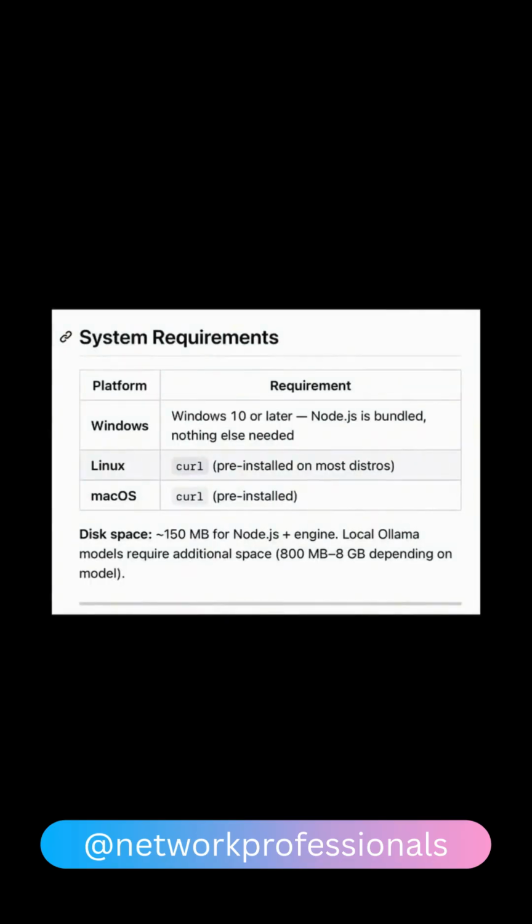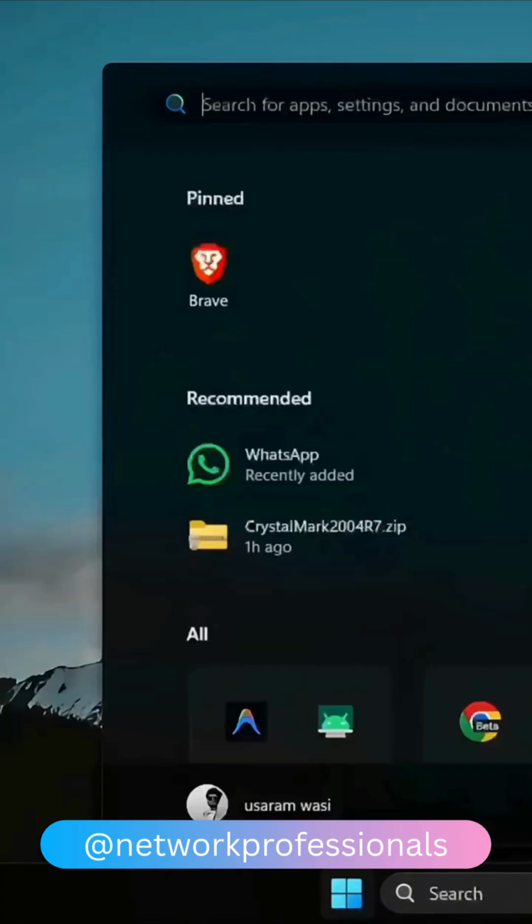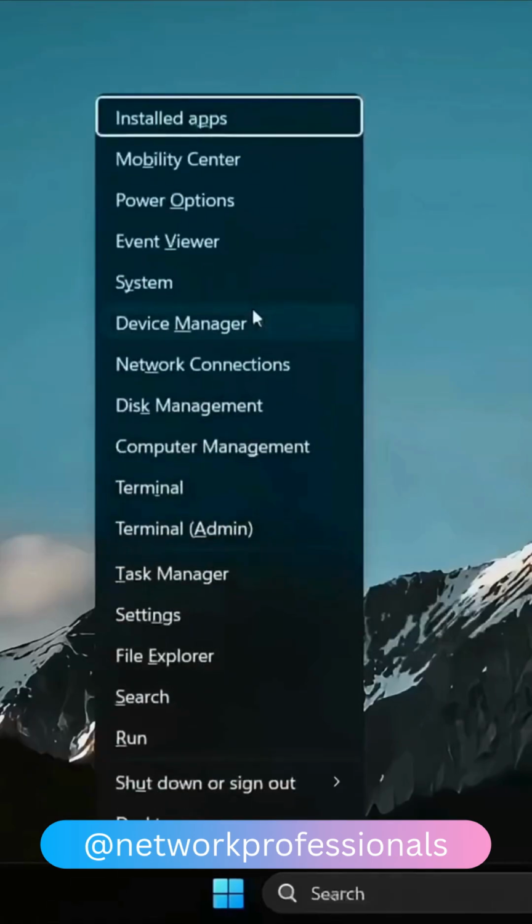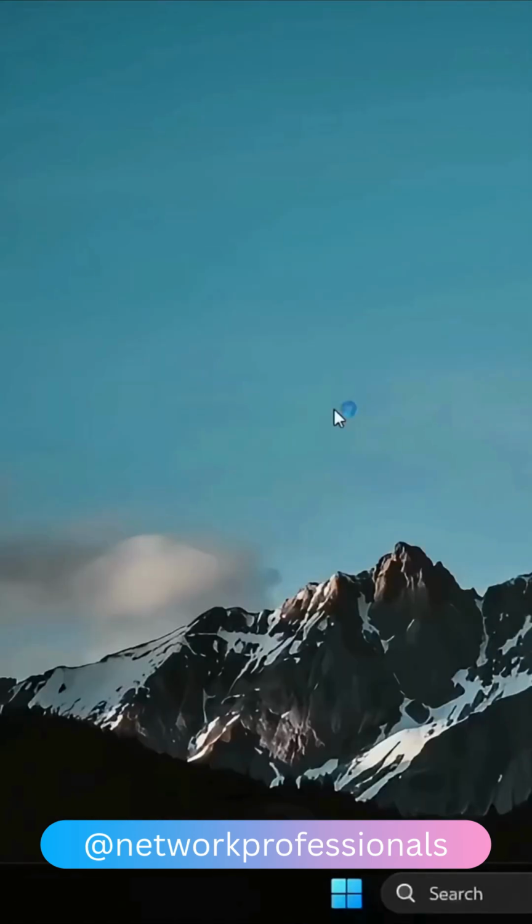Let's start with Windows, but Linux and Mac users should also watch this part, because the basic setup and files are exactly the same, only a few steps change later. First, plug in your USB drive. If you want this to be truly portable and work across Windows, Linux, and Mac, format your pen drive as exFAT. If you're using it on just one system, you can skip this step.